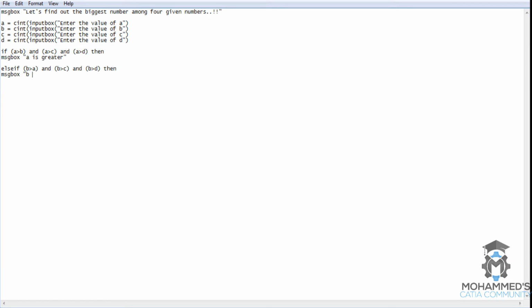So what we are doing exactly here is that we are using the logical operator that we have studied previously. Here the program finds out if A is greater than B and C and D, then A is greater. This message box will be executed only if this condition is matched. If it's not matched, it goes to the second line. And if this doesn't match, it goes to the third line. So it goes like this.